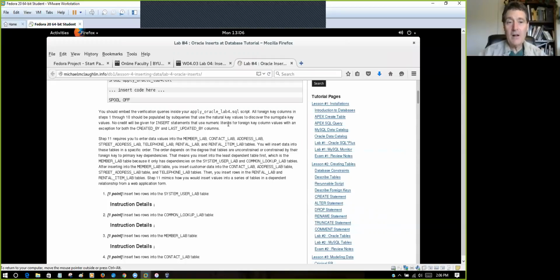All foreign key columns in steps 1 through 10 should be populated by subqueries that use the natural key values to discover the surrogate key values. I will show you exactly how to do that, okay? And we've talked about foreign keys, what they are: pointers to the parent table, the primary key of the parent table, okay? And we'll see those in use today.